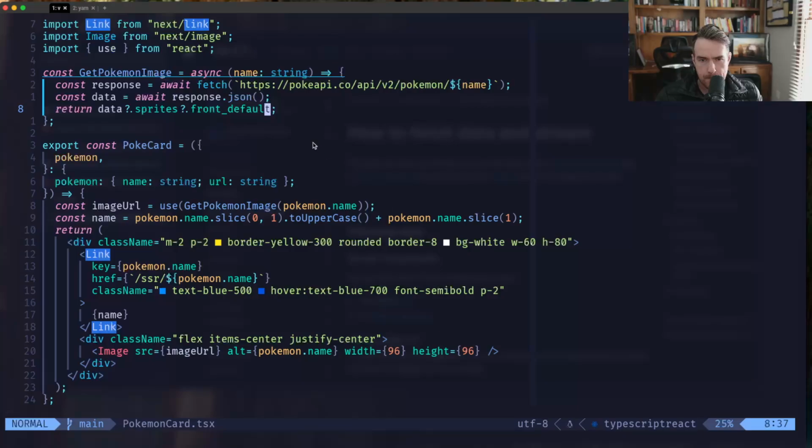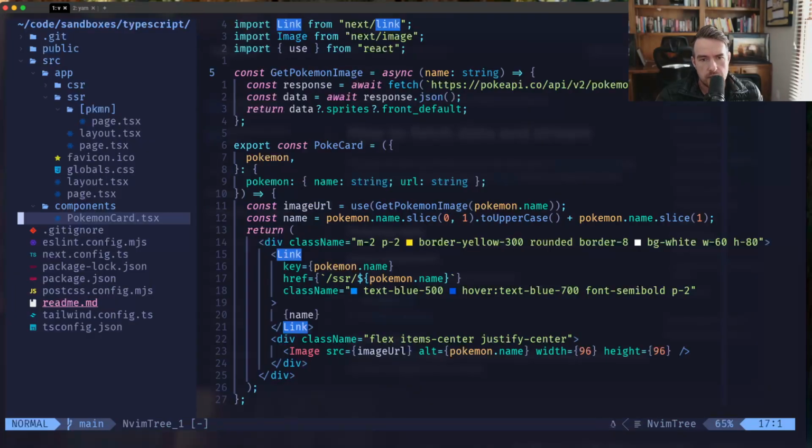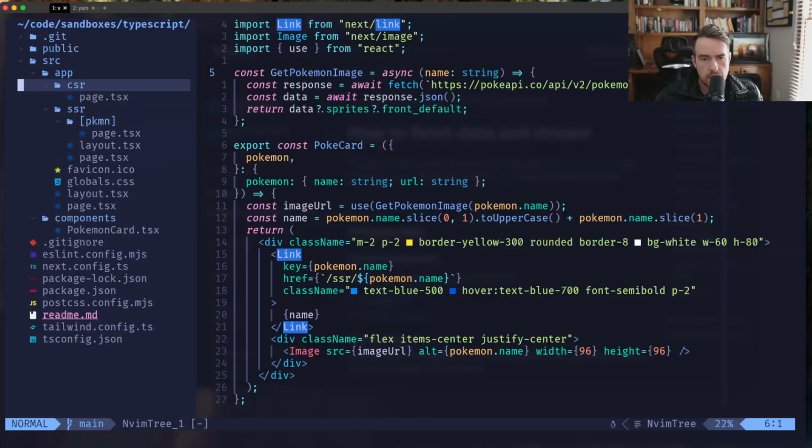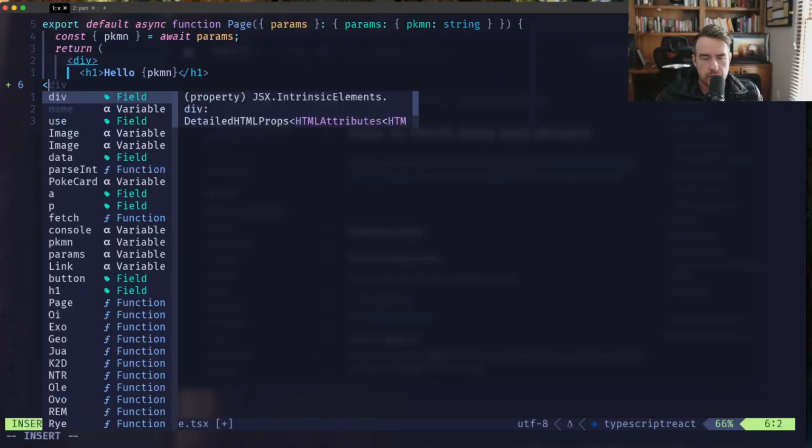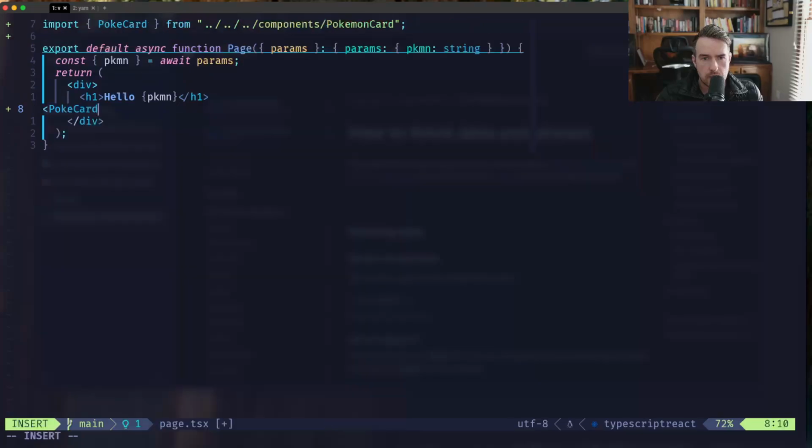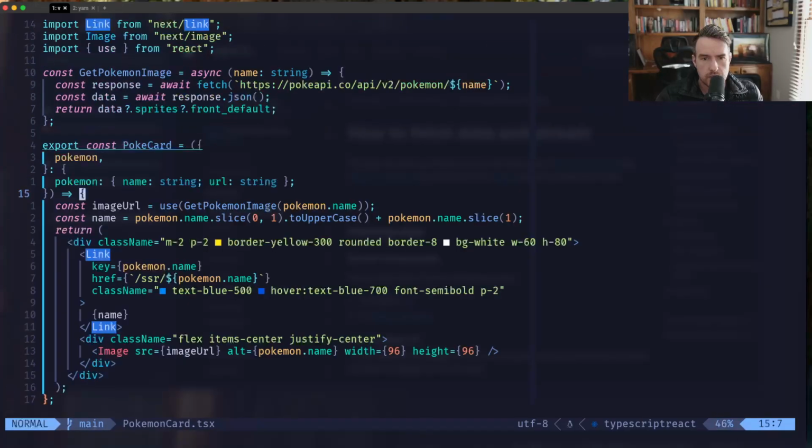Okay. So we have this. I think this can be used on the client or in the server. So let's see if we can do this on the CSR side. Right, we're gonna need the same. Oh, we don't have a Pokemon. I guess here we could say hello Pokemon and then render a PokeCard. And I guess the PokeCard really only needs not even the URL, it just needs the name.